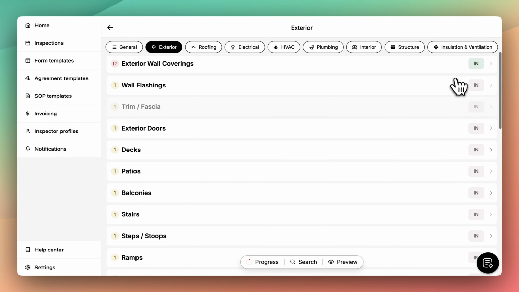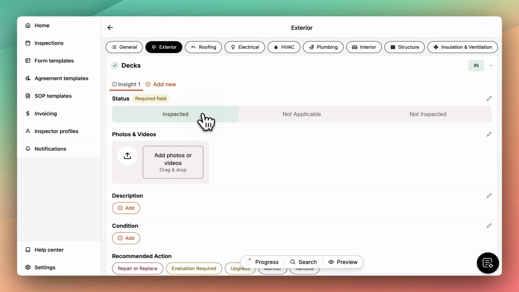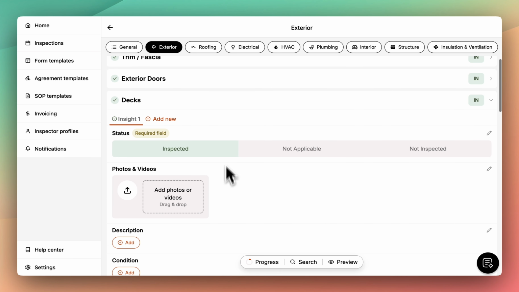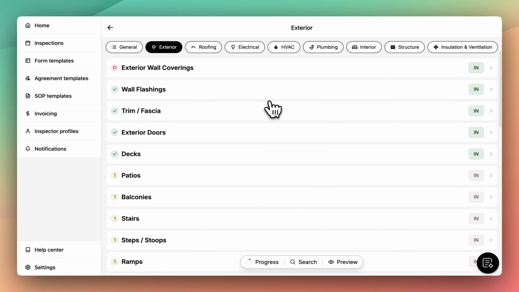Right, so I could go through each of these and tap them to say that they're inspected. If there's additional notes I want to add to them, I'll expand the card and add whichever options I need. But those are two different ways to enter information into an Eneris report.